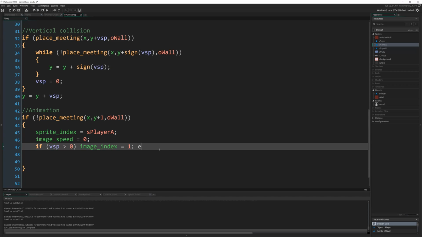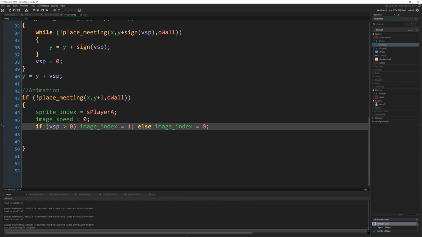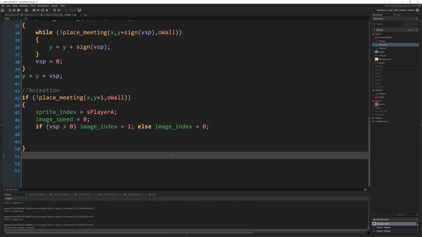What we can do then is type else image index equals 0. It's a fun thing you can do on an if statement. We said if this is true, then set this to 1. But if we write else at the end, it'll say if that is not true, then it'll carry out this instead, which will set our image index to 0, which will make us fall and jump.